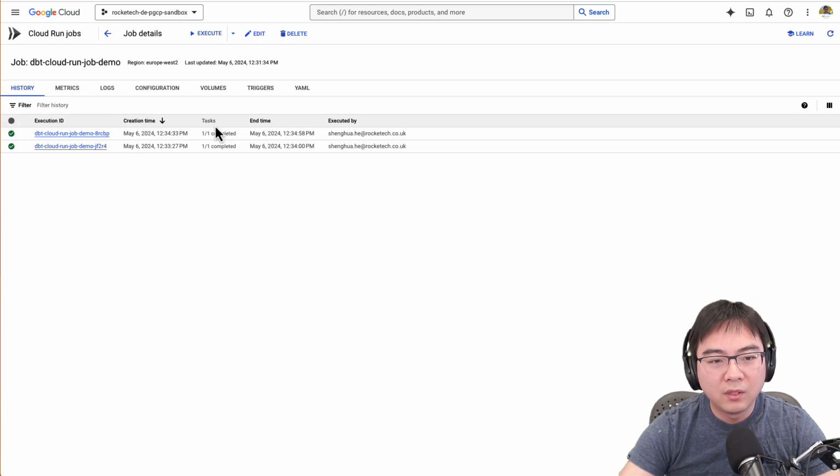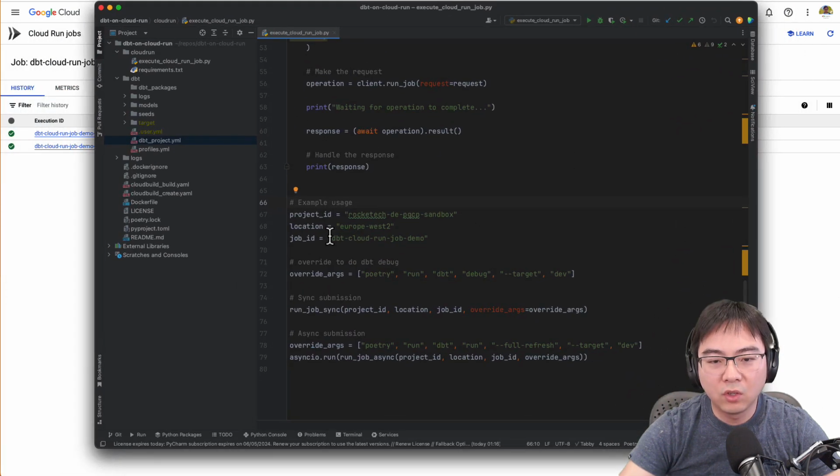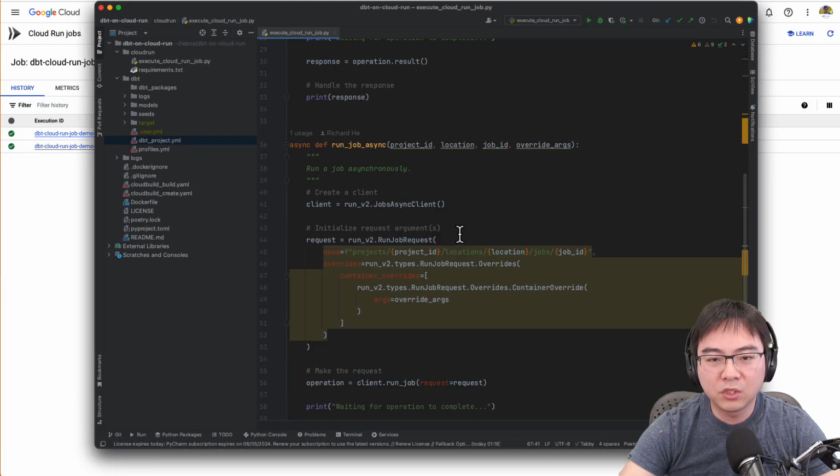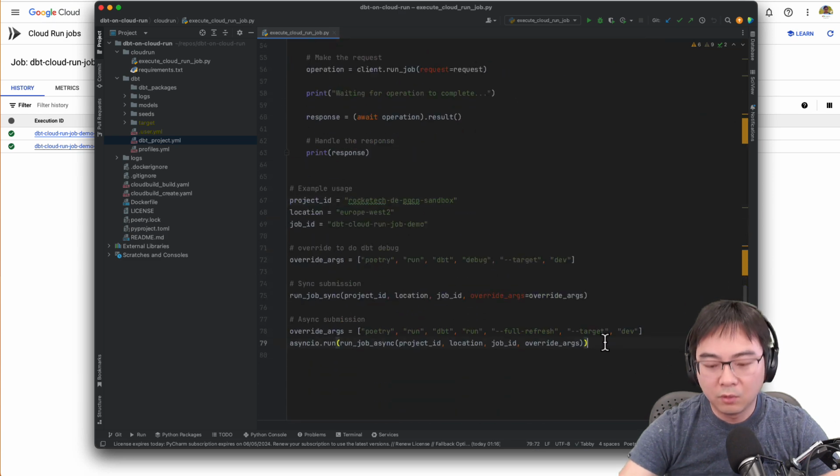Right. So exactly the same thing can then be done in your IDE for local development. So this is the thing I was showing you earlier, with all of this code, right? I'll do the first one, right? I'll comment out this one. Let's do the synchronous submission.